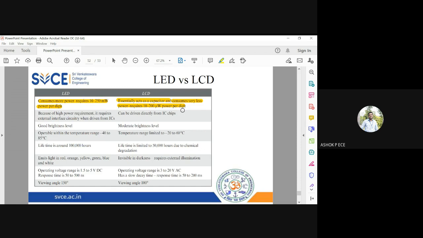That's why we say LCD is power efficient, whereas LED is going to consume a hell of a lot of power for your application. Because of the high power requirement, it has to be driven only from ICs. You need a huge amount of current to drive your LED. Unless your ICs provide such power, your LEDs cannot display things perfectly. But you can directly drive LCDs from IC chips. LEDs cannot be driven directly from IC chips because the current requirement is very, very high. You need minimum 10 milliwatt of power, which requires a huge amount of current.